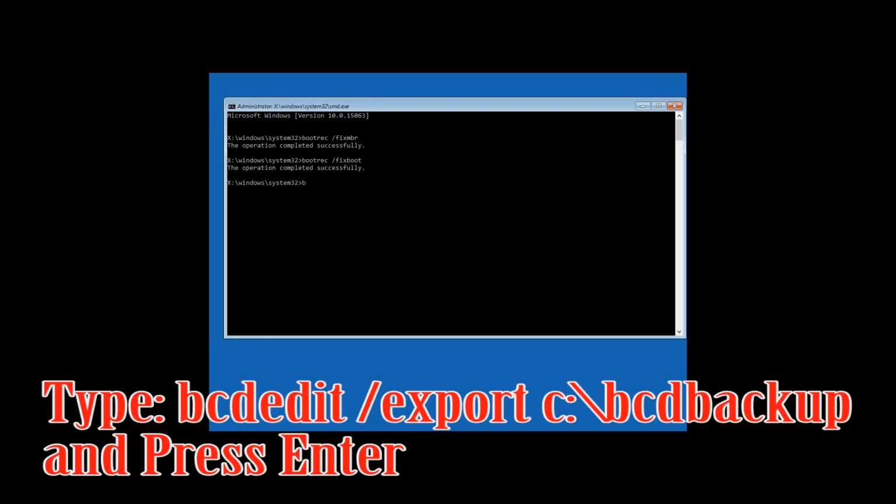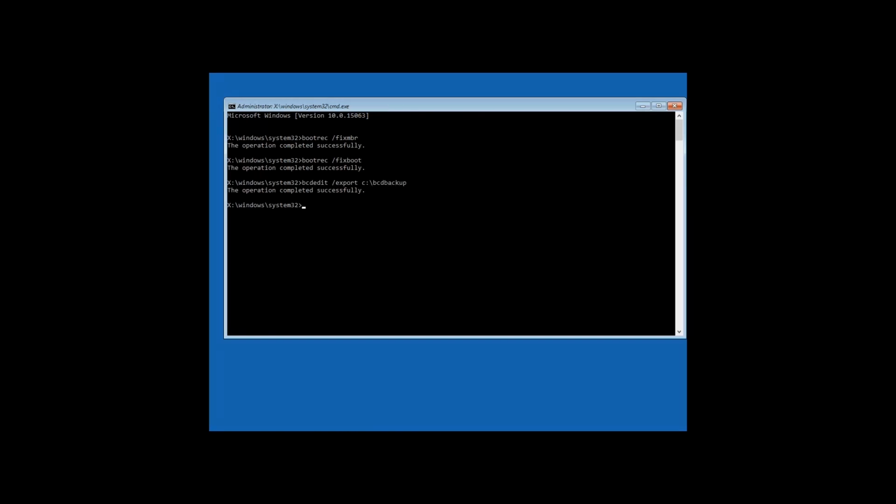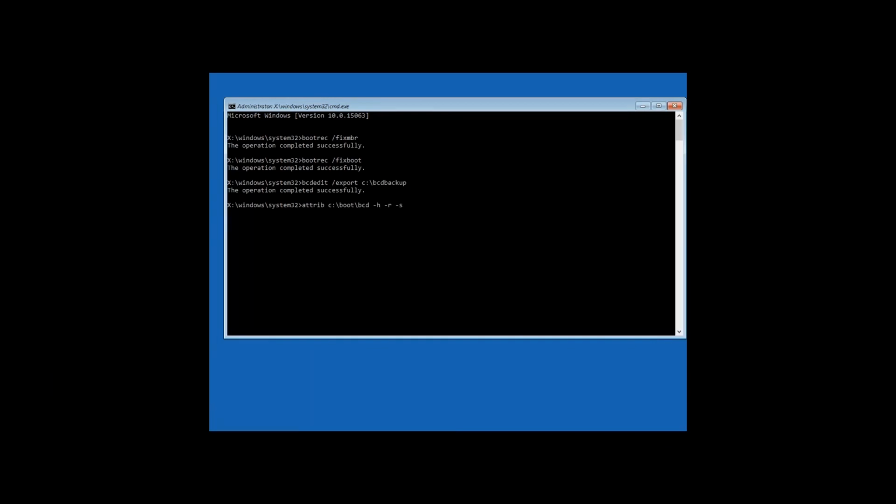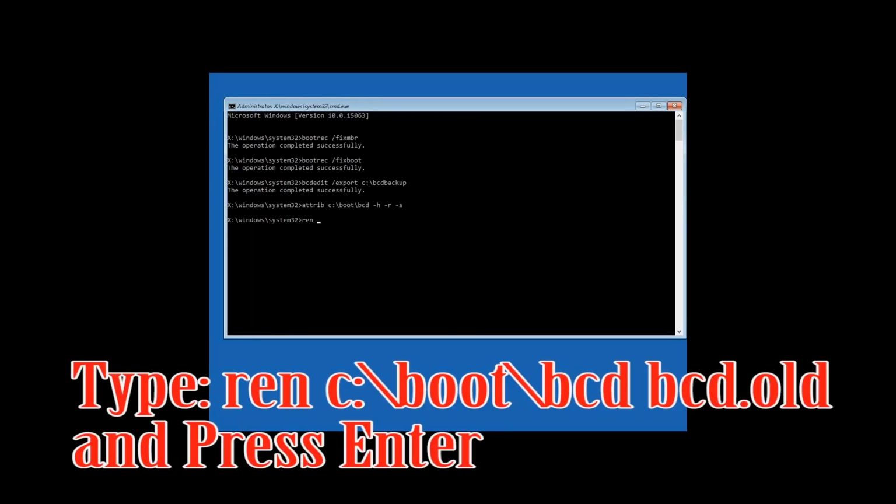Type bcdedit /export c:\bcd_backup and then press Enter. Type attrib c:\boot\bcd -h -r -s and then press Enter. Type ren c:\boot\bcd bcd.old and then press Enter.